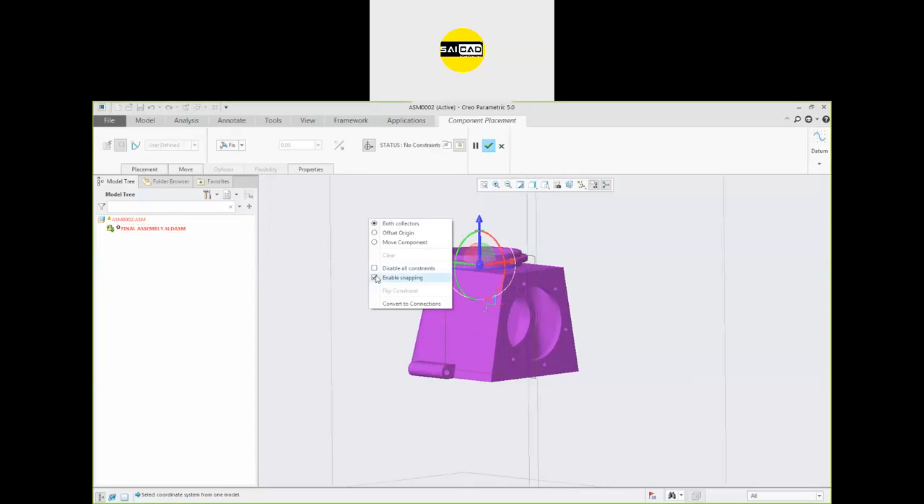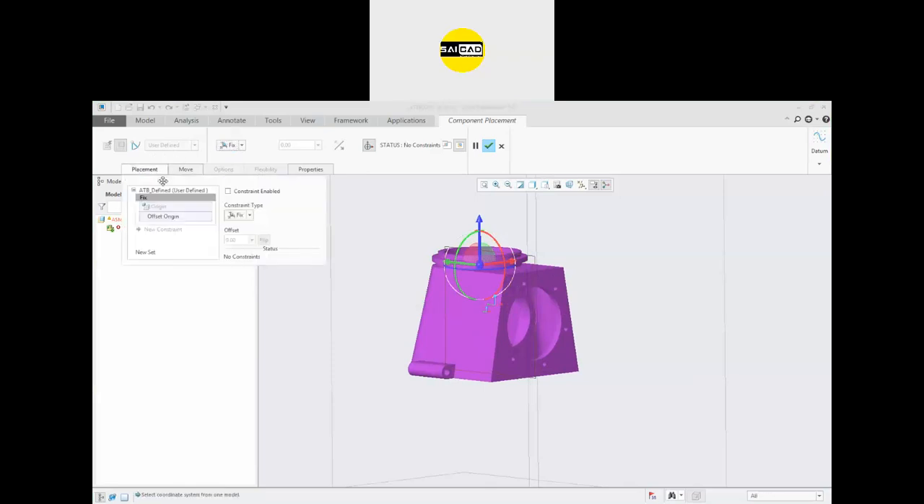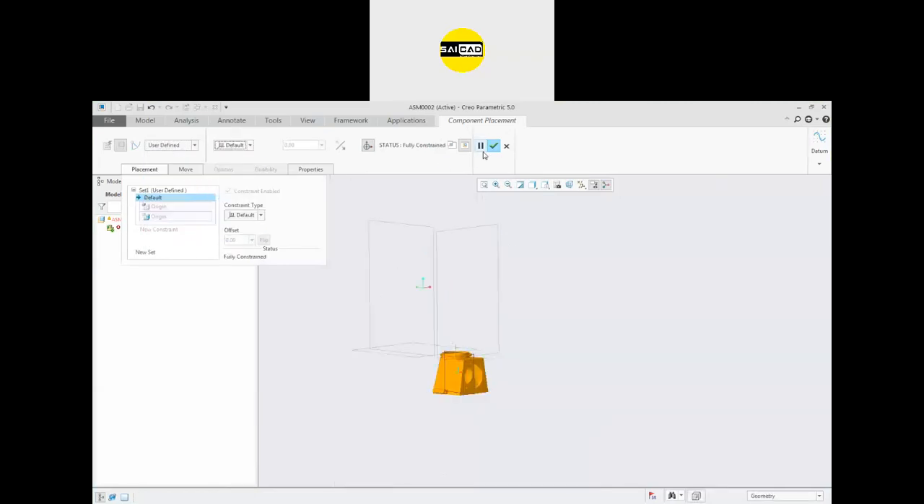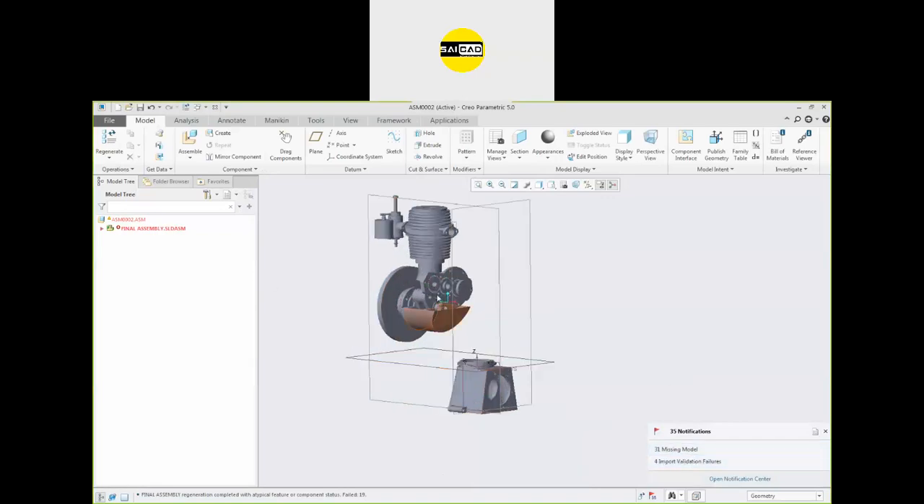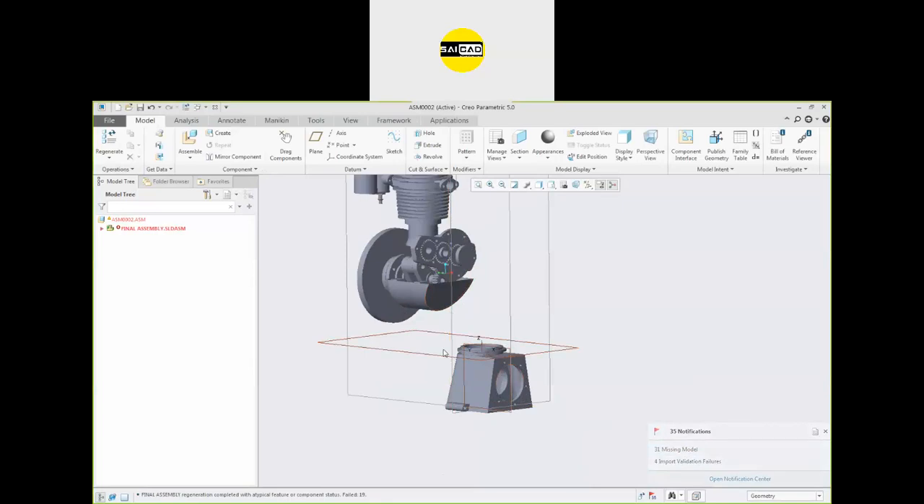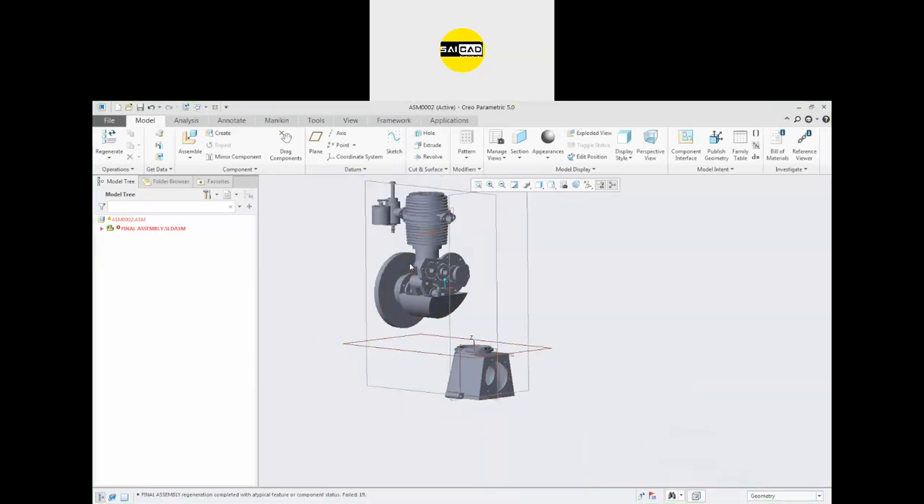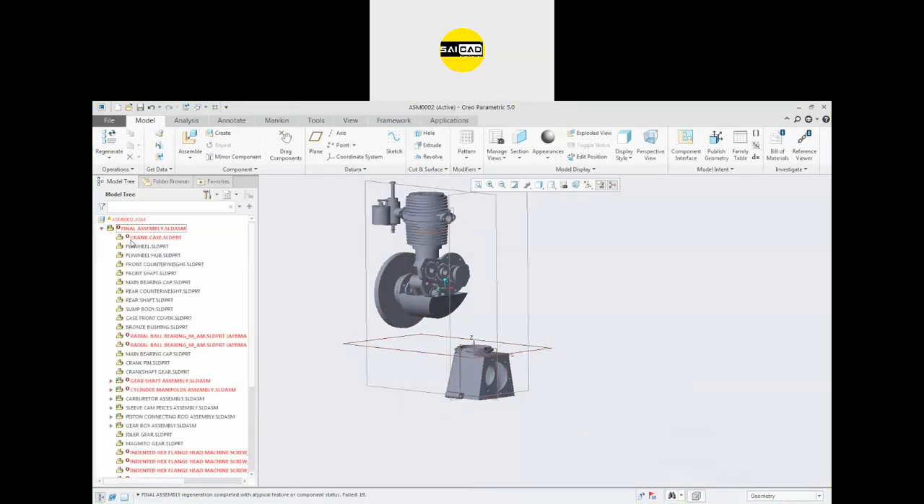I want to define the default constraint. From here it is fixed now. We don't want to make it fixed. So remove the fix from here and define some relation, like default is okay. You can see all the parts will move according to that. There are 31 missing models for import validation failure, which we can just manage. Right now I'm just going to show you how you can work with this component.